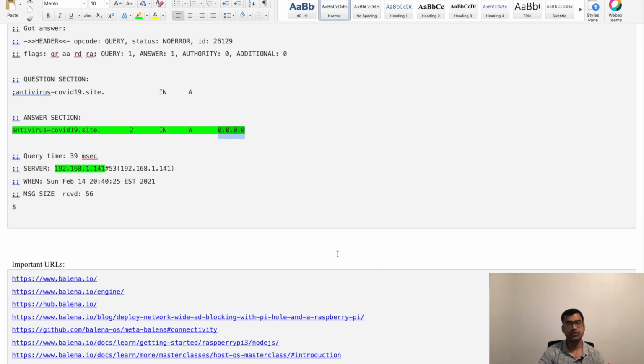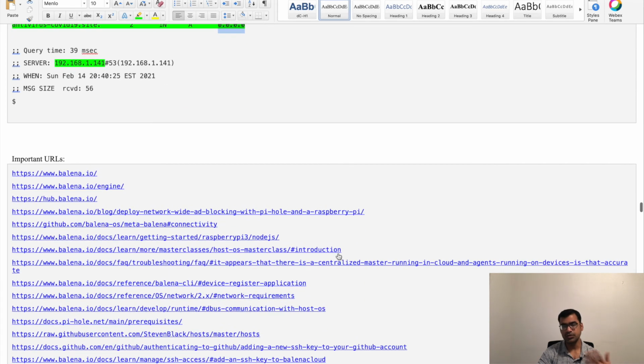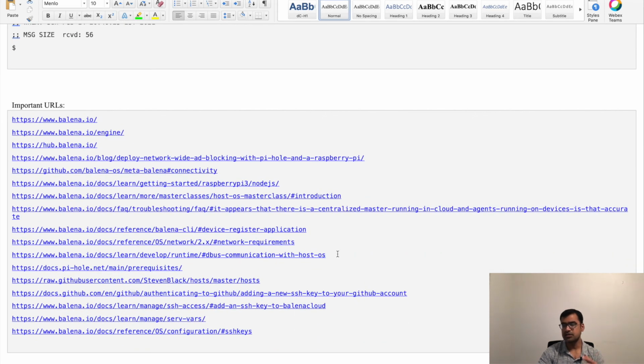So I hope you got why Pi-hole is important and how to deploy it. Deployment is very simple, very straightforward. Things look pretty secure. The cloud is secure, your ports are secure, at least in my opinion. Do your due diligence, and these are the important URLs I have put here.